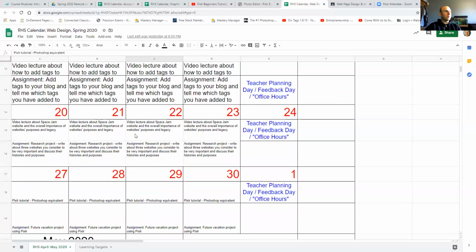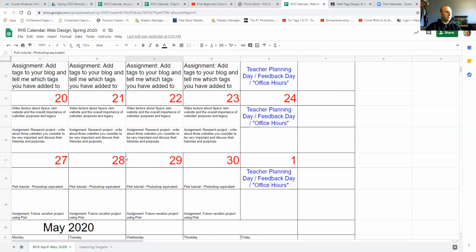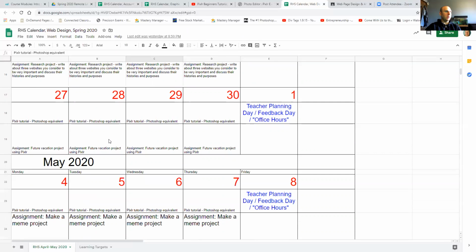And then the last week of April, this is how it's looking. I'll be doing Pixlr, which is a Photoshop workaround, an online program that's free and that you don't need an account for, something that I played around with a little bit. You'd be learning how to use that. And then there would be a project on editing a picture of somewhere you'd like to go for a vacation one day.